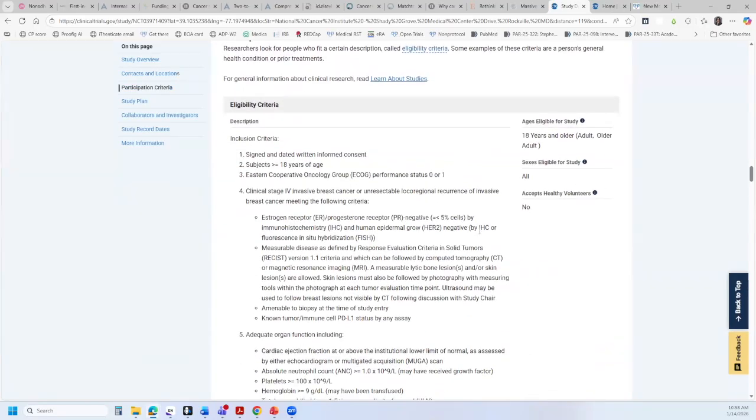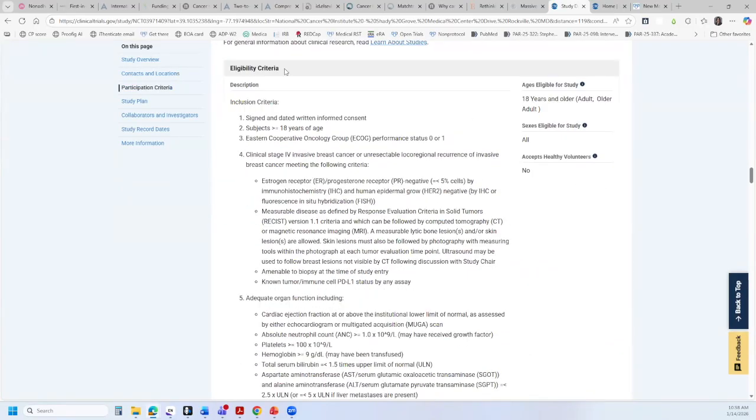Okay, and this is where I was talking about eligibility criteria. You want to look through this, and sometimes the language can be a little confusing and complicated to read through. But a lot of times, these criteria are very similar across the board. So, are you able to sign and date an informed consent, right? Basically, you have the ability to read and understand what you are going to get yourself involved with. You need to be 18 years and older, so this is essentially adults, right?